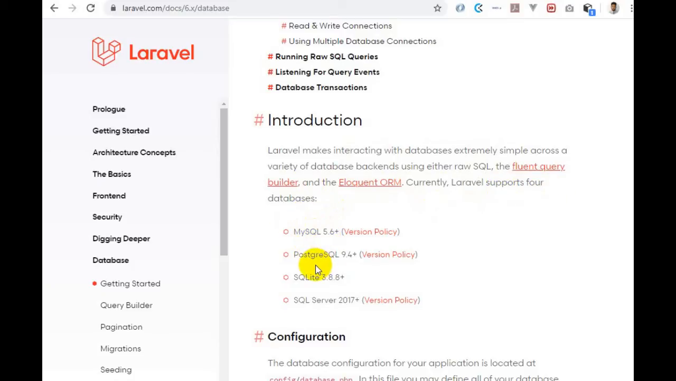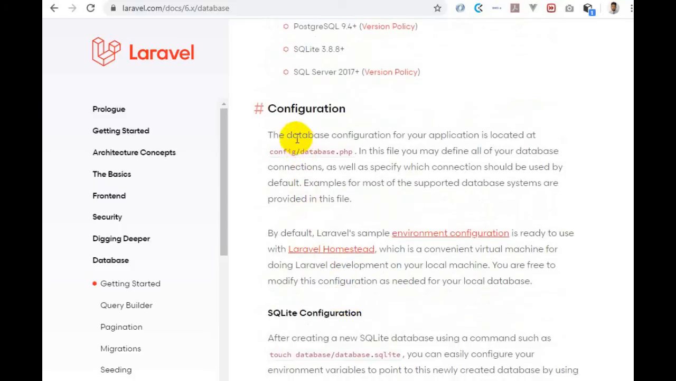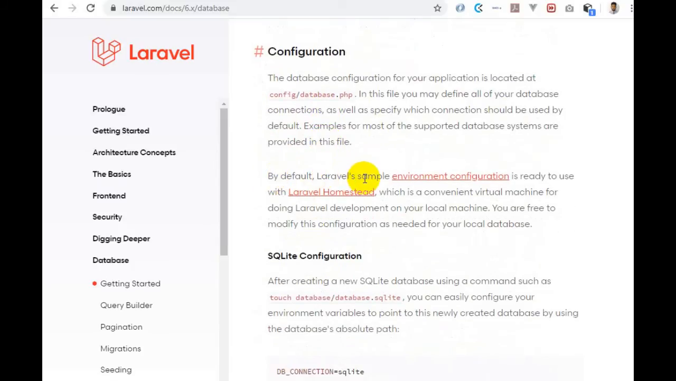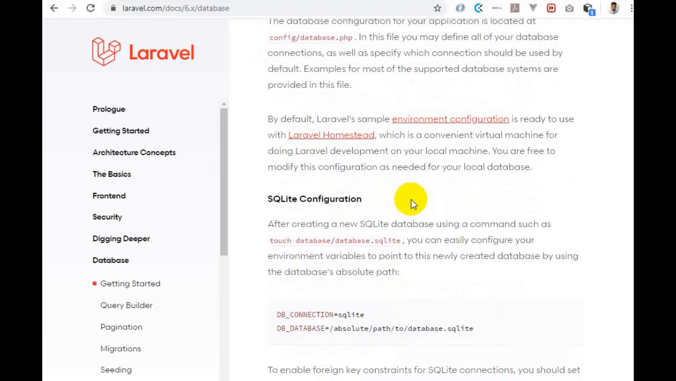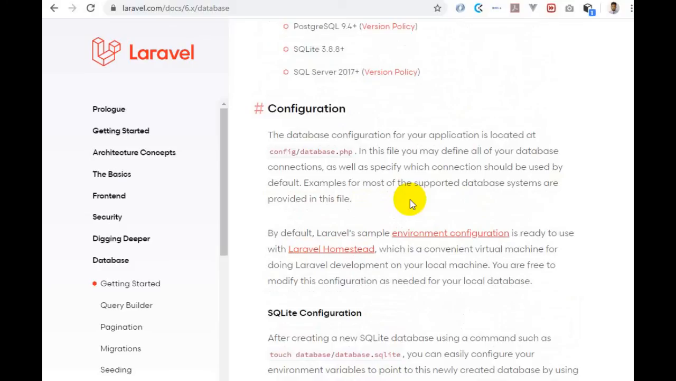Well, in the configuration section, we can see that in database.php, the configuration of the database for the Laravel app is defined. So we can use any of the above four types of database in a Laravel application, and we can define the database connection and other configuration in the database.php located in the config folder. I will use MySQL for the database in this application, as you already know from my previous videos.